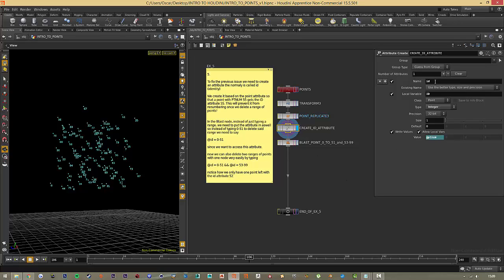We are then going to type the name of the attribute, which is ID. The local variable is optional. I won't go into what that is, but we're going to do it in caps, ID. The ID attribute is an integer, same as the ptnum, but it doesn't automatically recognize it as an integer. So we need to set the type to integer.